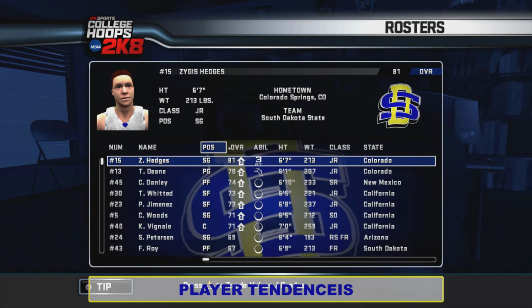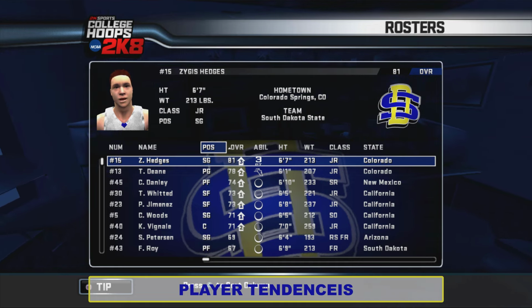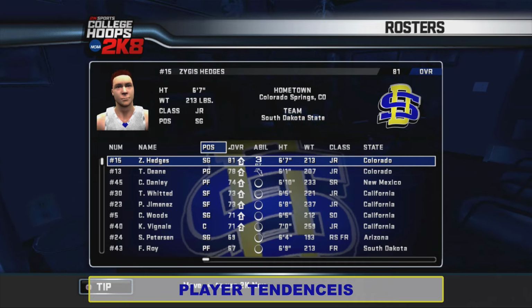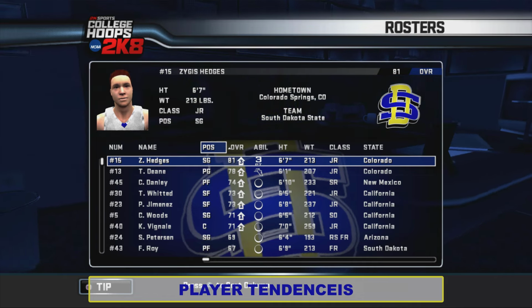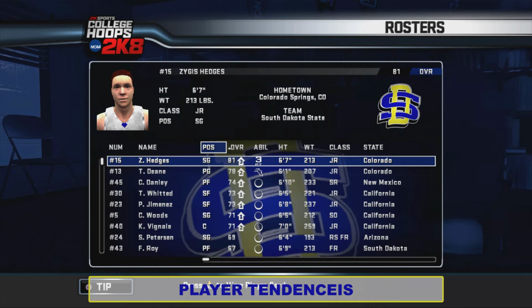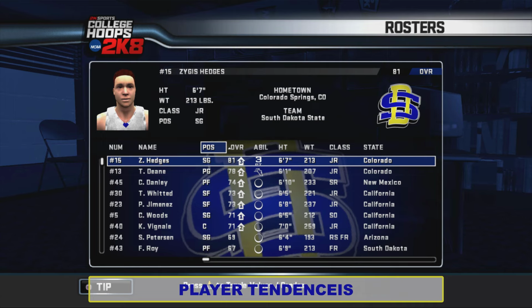For instance, the top guy for inside, for close shooting, is going to be my center. I'll set him somewhere in the 90s, or actually no, in this case it's the power forward, because the power forward is better, so I'll set him in the 90s. I set him at 95 for inside.